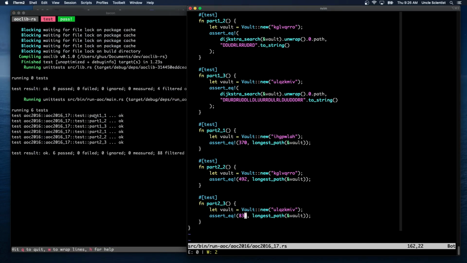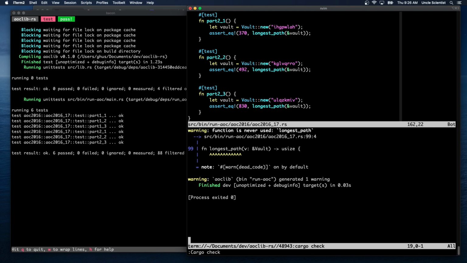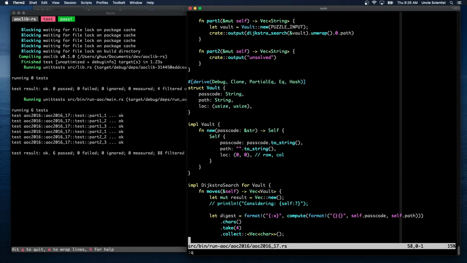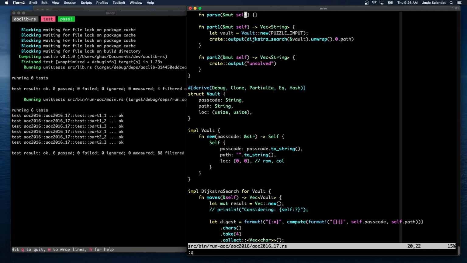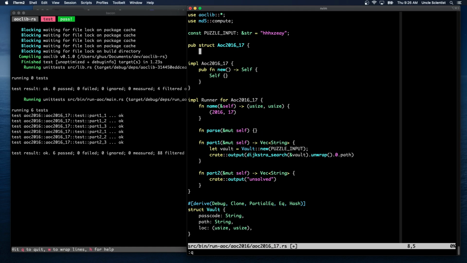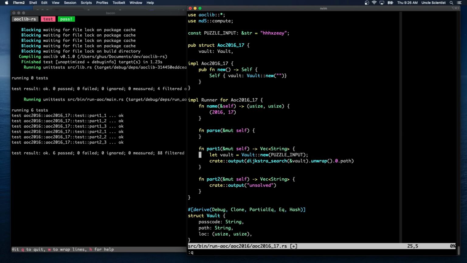And we still have a warning. I don't see the warning though. Oh, because we're not using longest path in the real thing. Okay, so now let's use longest path in part 2. Right, so this is where we just re-implement this thing here as vault, vault, vault, vault, new of nothing, and then parse becomes this.